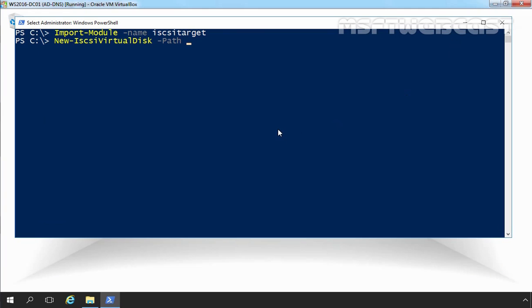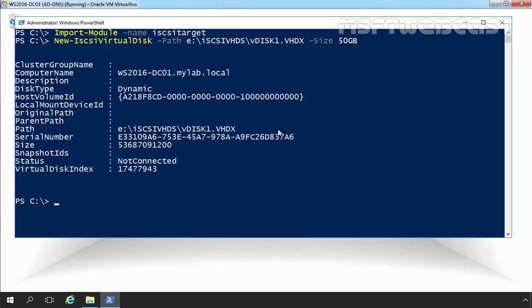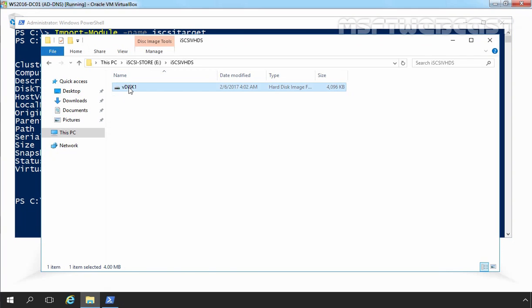Let's minimize this console and let's specify the path E:\iSCSIVHDs, and let's specify the VHD name vdisk1.vhdx -Size. Let's specify the size 50 GB. Let's press the enter key. Okay, let's open File Explorer again, and here we can see we have one virtual disk with the size 4 MB. Because this is a dynamically expanding VHD, that's why you can see a 4 MB VHD size.